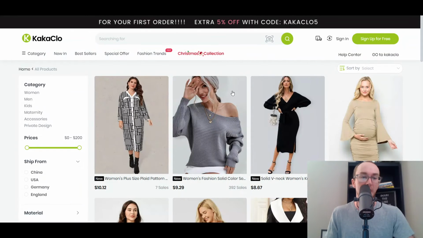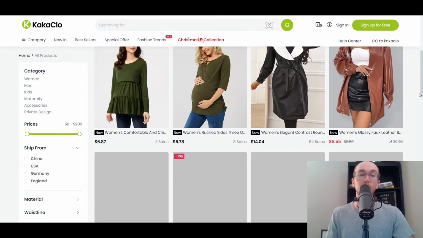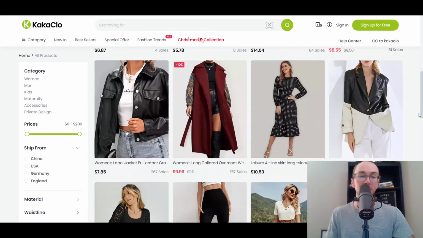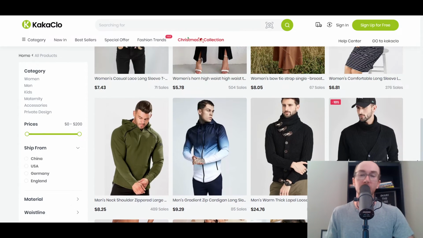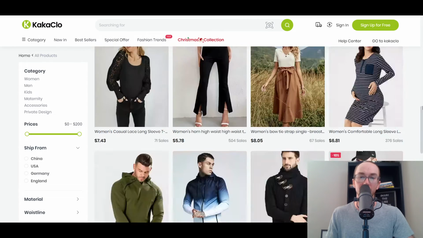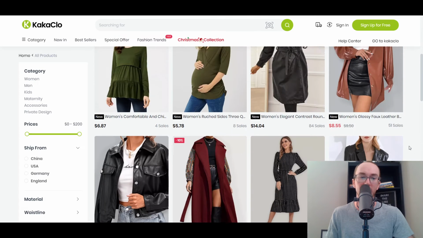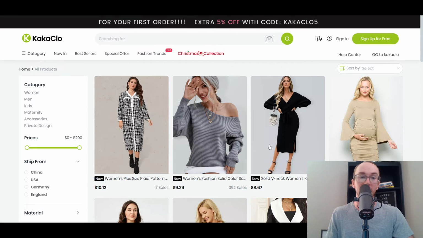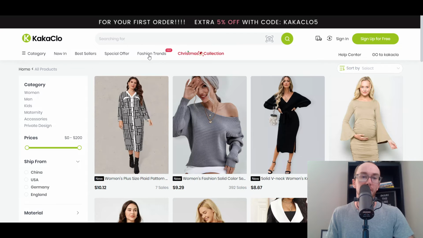Now, taking a look at the products, of course, you do have a wide variety of different fashion-based products. Primarily, I will say this is women's clothing on KakaClo, but they do also have some men's clothing as well, as other options, depending on what types of products you want to sell. You have a decent variety of both women's and men's, but I would say more women than men in general. But they do have different fashion trends.